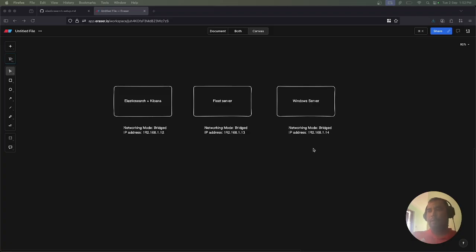And as discussed in the class, we'll be using VirtualBox as our virtualization tool. In the virtualization tool, we have some specific requirements regarding the networking mode. The networking mode will be set to bridged on the Elasticsearch and Kibana server, plus the Fleet server will also be on the bridged networking mode. The Windows server will also be using the bridged networking mode. We have assigned the IP addresses as an example, so I'd be working with them.